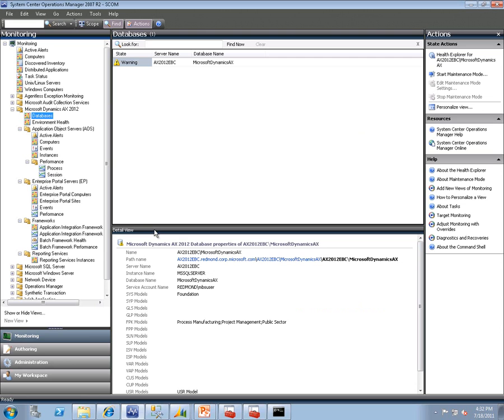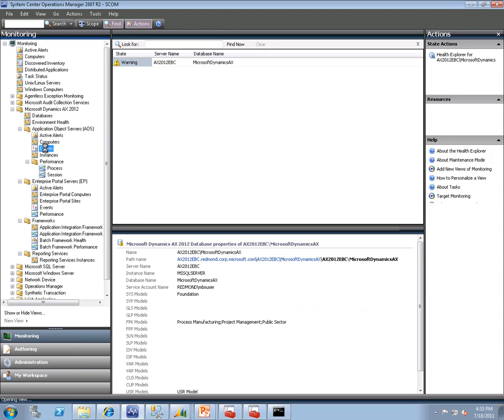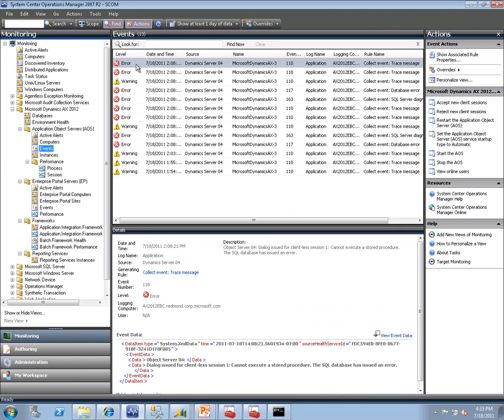Now, let me show you another way of figuring out what kind of activity is going on in your AX system. If you select the events pane, this view shows you all of the events that are being generated on your AOSs, regardless of which machine they're on. So this helps you as an administrator to troubleshoot issues.